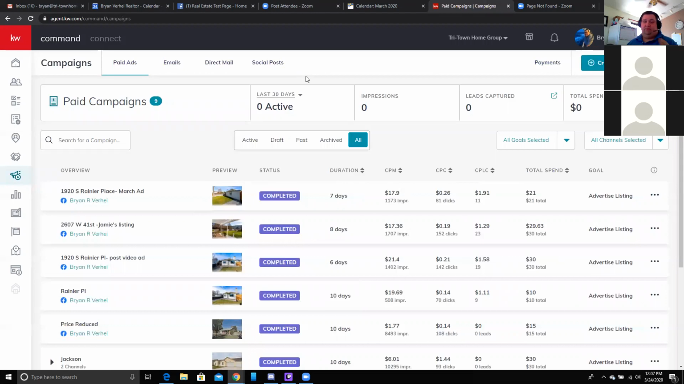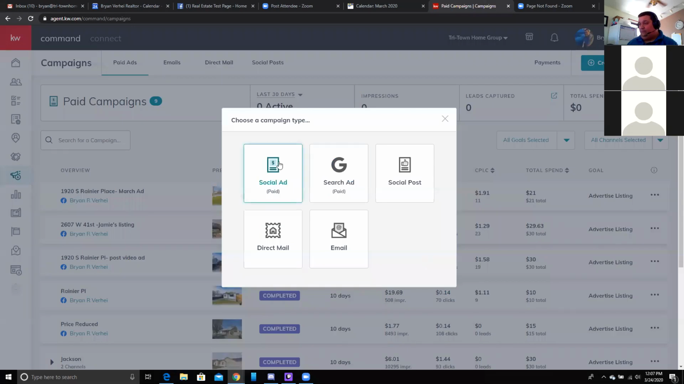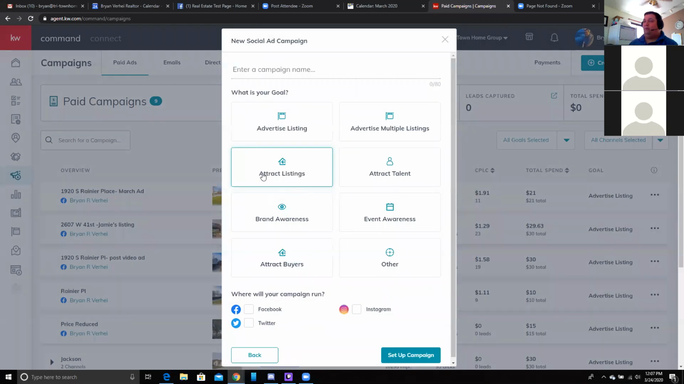For the Facebook ad that we're talking about today, you want to just go up and hit create new campaign. And so you're going to have all your options up here. Right here is social ad. You want to go ahead and click on social ad, and that will bring this up. And it's going to walk you through step by step. So right now we want to enter a campaign name. So I'm going to call this the 1920 South Rainier Place because that's the listing I'm going to be using.